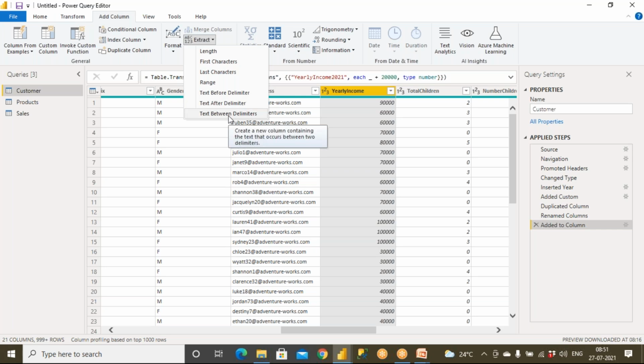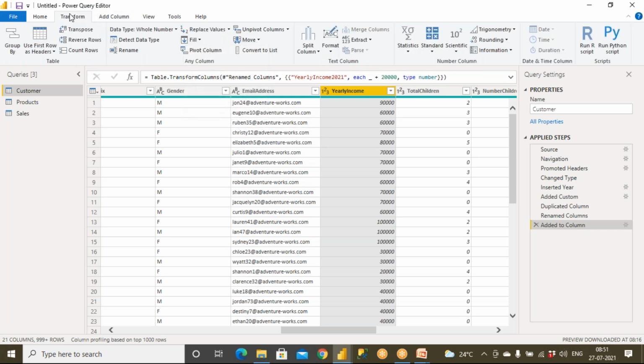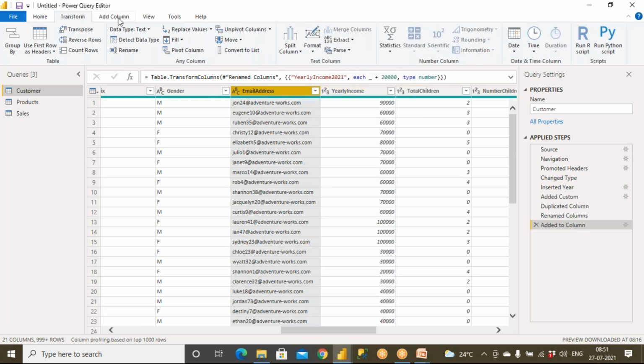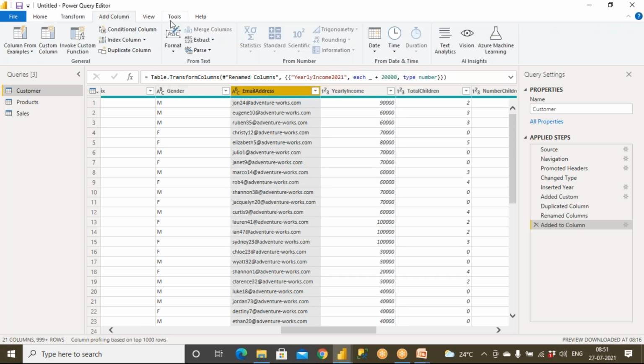You wanted to perform some operation, right? So when you go to the transform tab, do you have extract here? We have extract also. But when you do it here, it is going to be done there itself. I don't want to change this data. I wanted to go to add column and perform the extract operation. What is that I would like to have? So before the at the rate symbol, whatever I have, I wanted to take it and keep it into one more column. Clear?